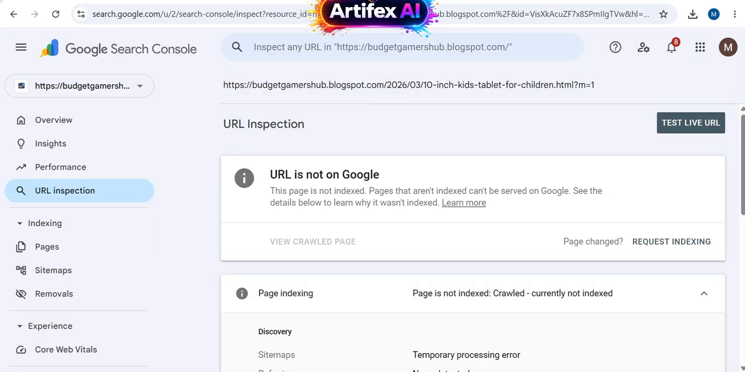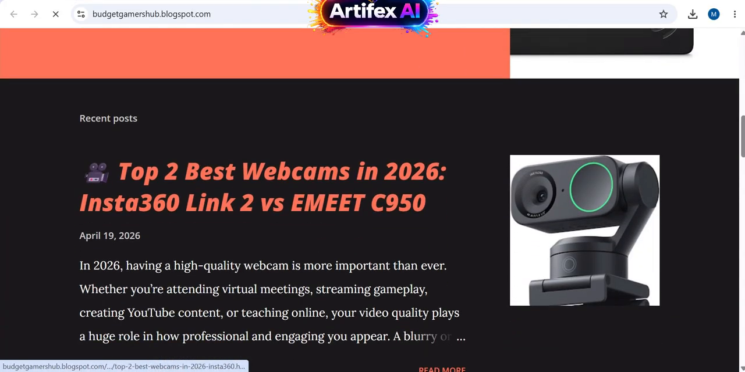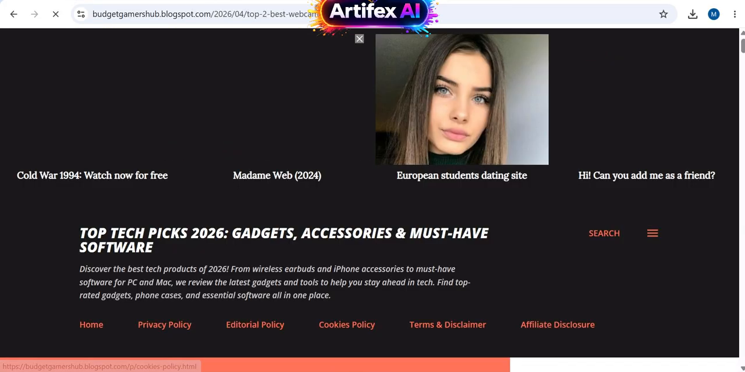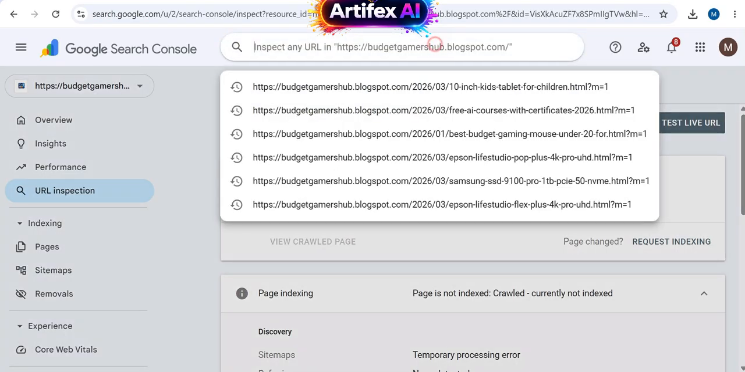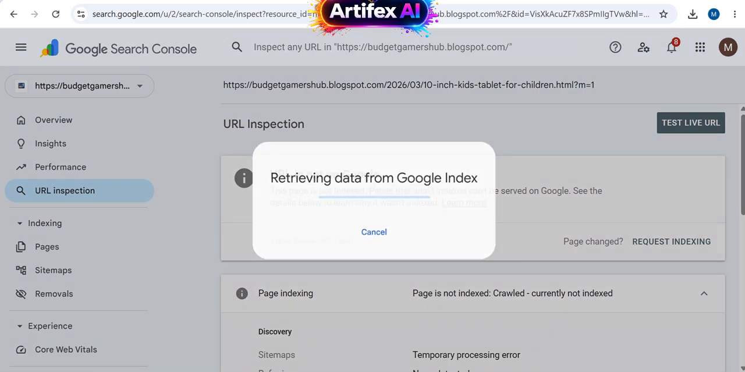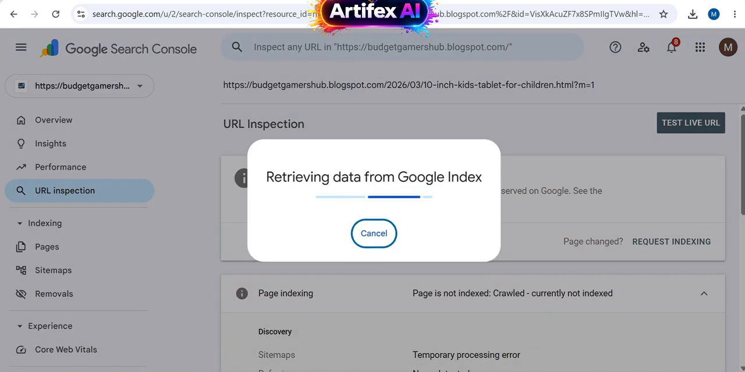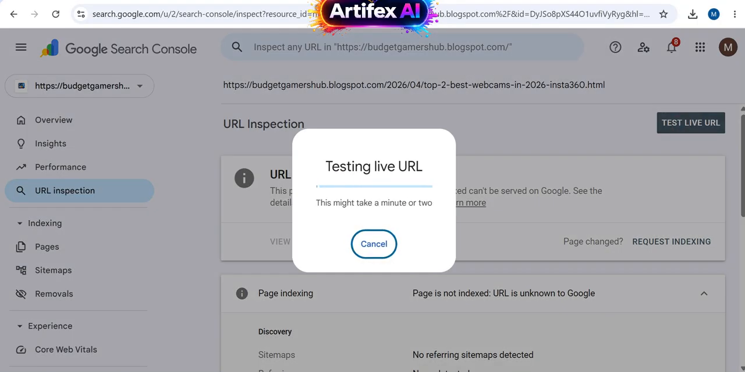So now we will open our blog in Chrome. My blog is monetized, so it is showing ads. Now let us pick this post, and we will copy the URL of this page from the search bar. Now copy it and paste the clean URL in the URL inspection in Google Search Console. Make sure you do not use any m=1 format. After retrieving data from Google, we will get this. Now we have to test the live URL. So click on this and wait for a while.